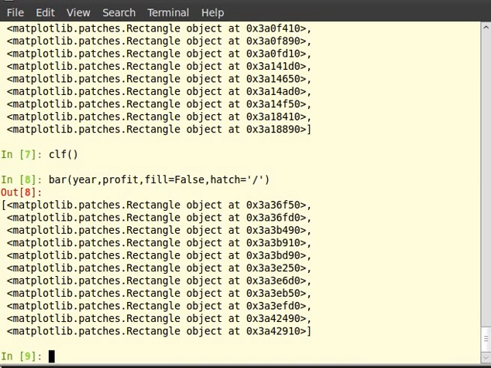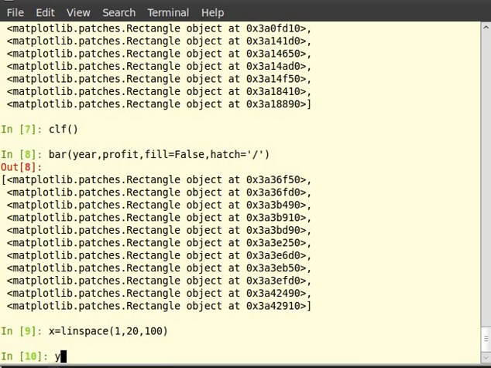Before we actually plot, let us calculate the points needed for that. So x is equal to linspace within brackets 1, 20, 100 and y is equal to 5 into x into 3.